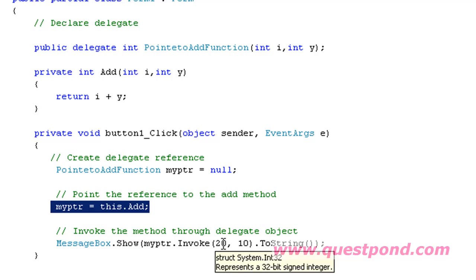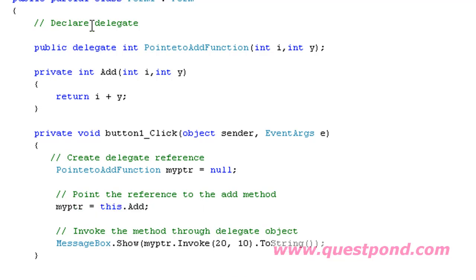And finally invoking it. So basically you can see that we declared the delegate, we created a reference, then we pointed the reference to the method, and we are then calling the invoke function to invoke the delegate. So if you run this, you will see 20 plus 10, that is 30.